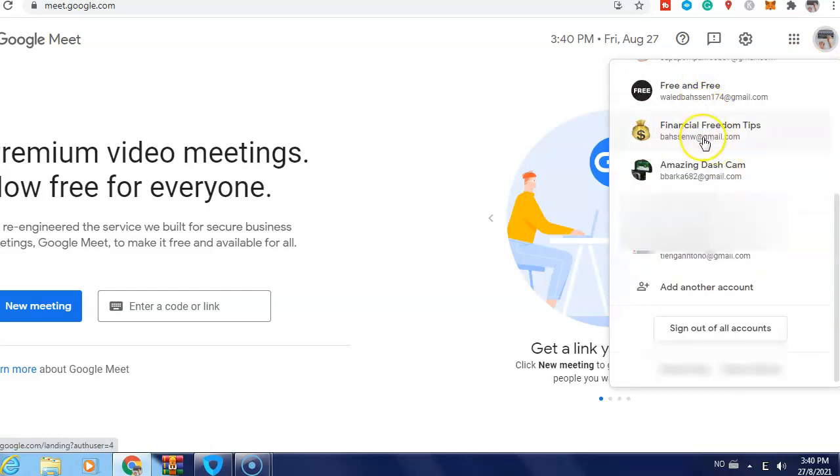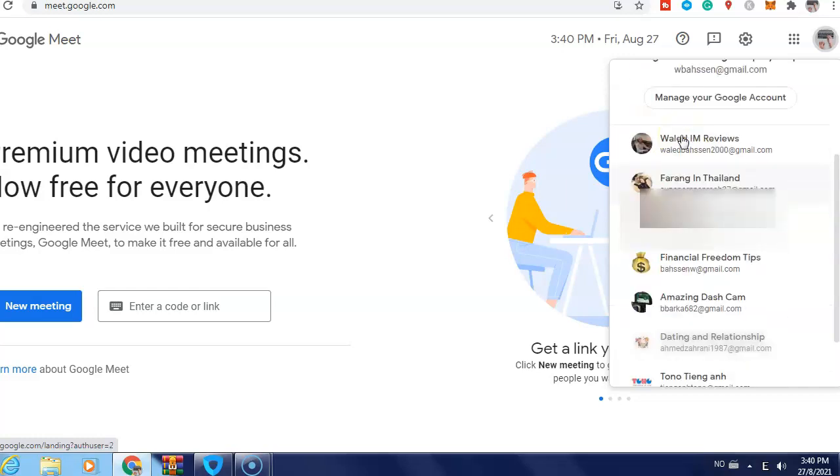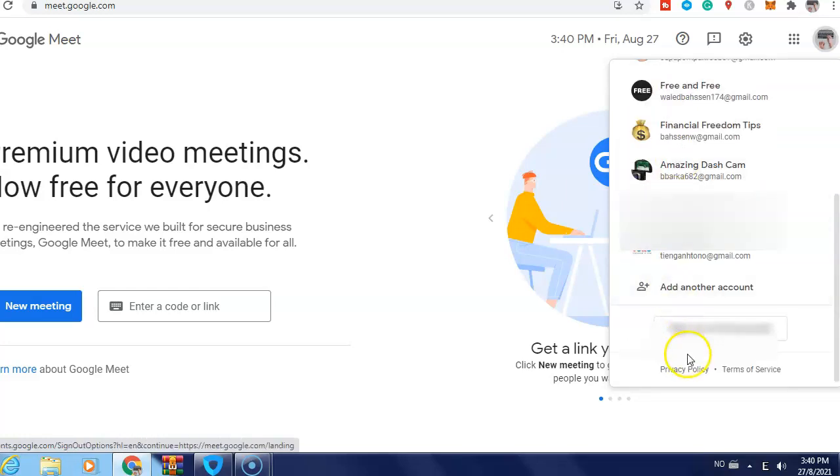and they have different accounts here. If I want to log out, for example, this account, just I click here, and if I want to sign out of all accounts, just click here, sign out of all accounts. This is what you need to do if you want to sign out of Google Meet.